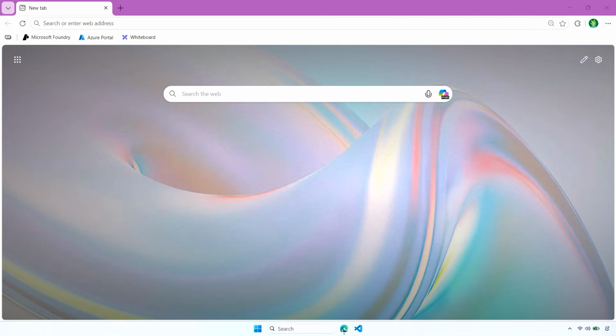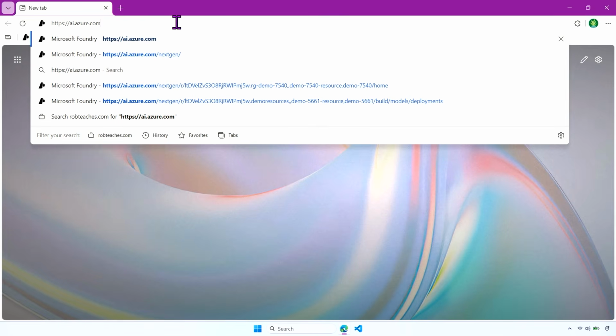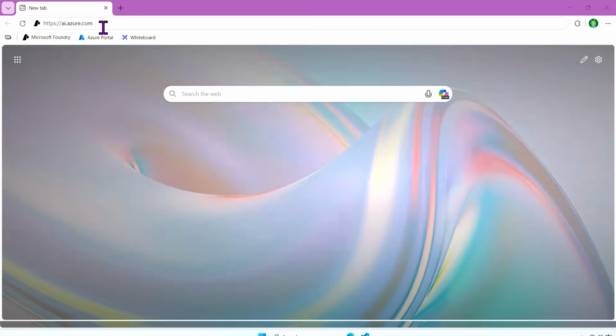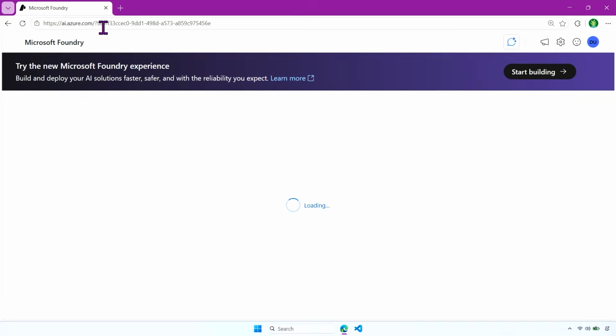All right, folks, so let's explore Foundry a little bit. We're going to spend a lot of time there over the next few sessions. So I'm going to start by going to ai.azure.com. ai.azure.com is going to be the portal that we're going to be in quite a bit.